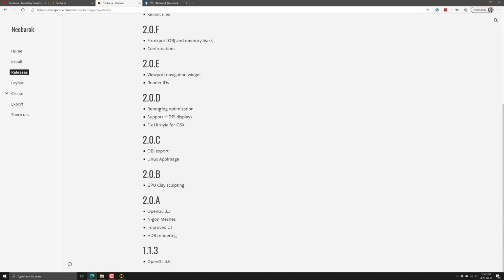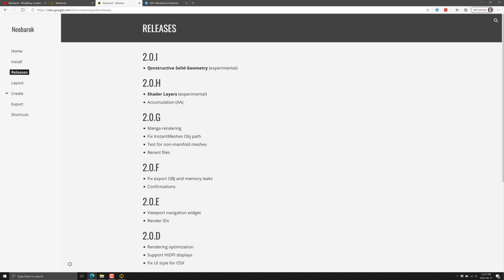Also, you're going to find, here are the things that have changed in time. And this is one of the really cool things. We've got CSG, or that's basically when you're making compounded objects out of other objects.